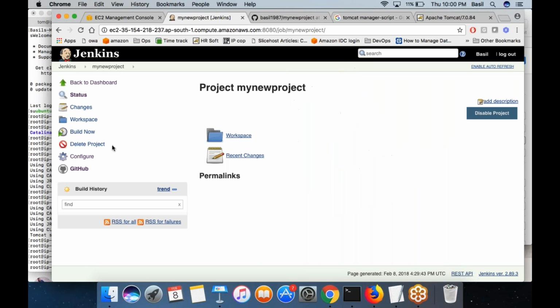So just click on build now. Let's see what happens. Build scheduled. You can see the build is now running. You can see the status here, and below you can see the status. You can also see the build number. So you need to do this same job again and again.